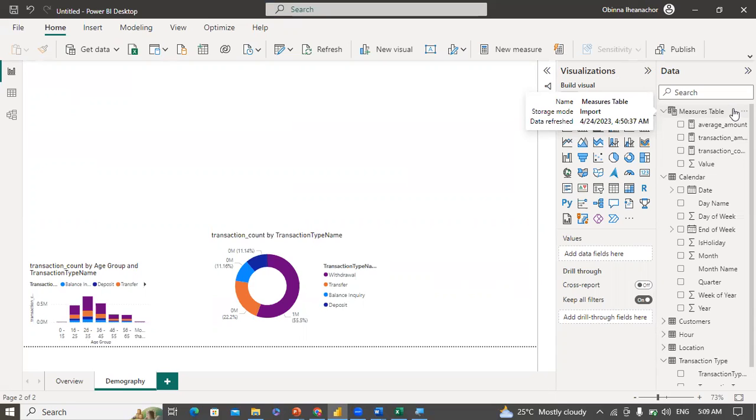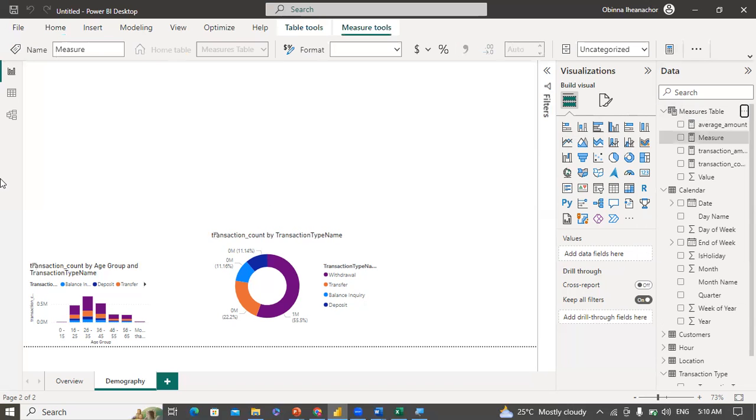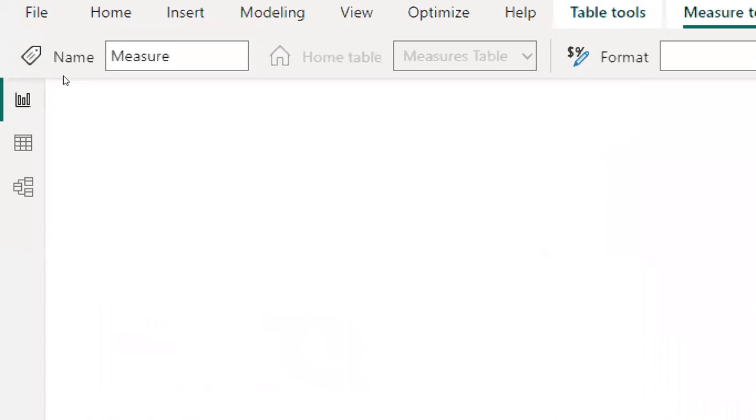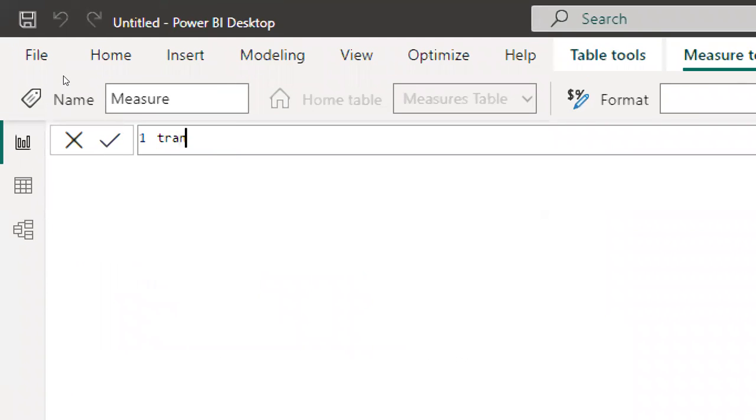I'll count the total transactions for that age group and divide it by the number of people in that age group. So if, for example, I have 1,000 transactions for people who are age 0 to 15, and you have 100 people in that age group, that's simply 1,000 transactions divided by 100, and you have a transaction frequency of 10, right? So new measure, and I'll call this transaction frequency.